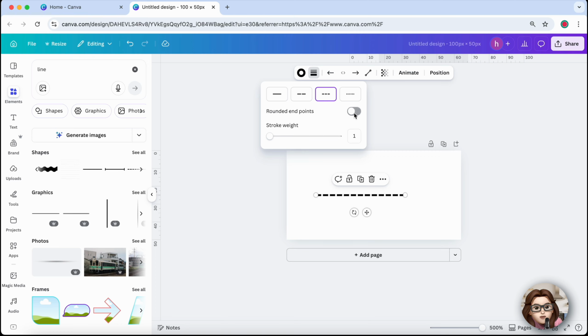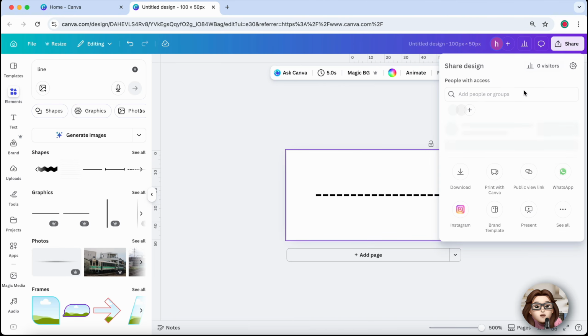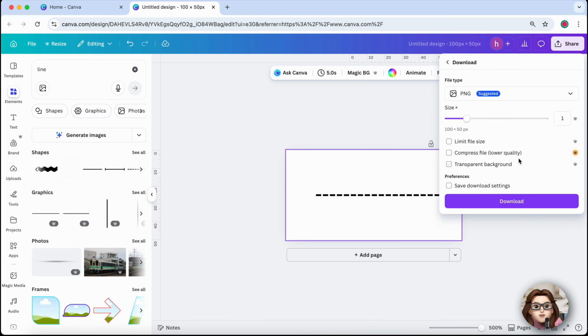You can also adjust the line thickness, color and length using the toolbar settings. Drag the ends of the line if you want to make it longer or shorter. Finally, review your design and click Share and then download to save your project.